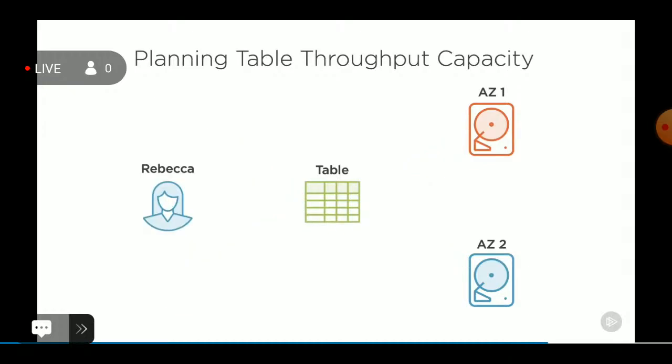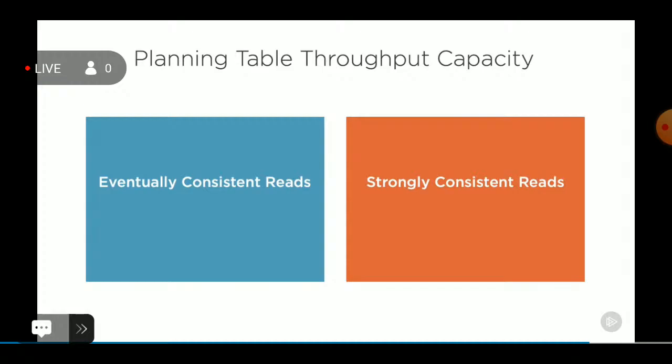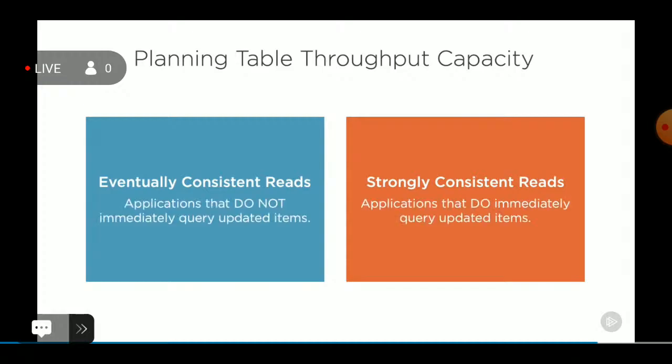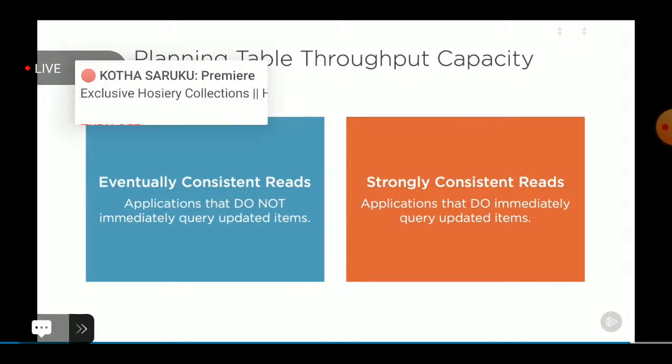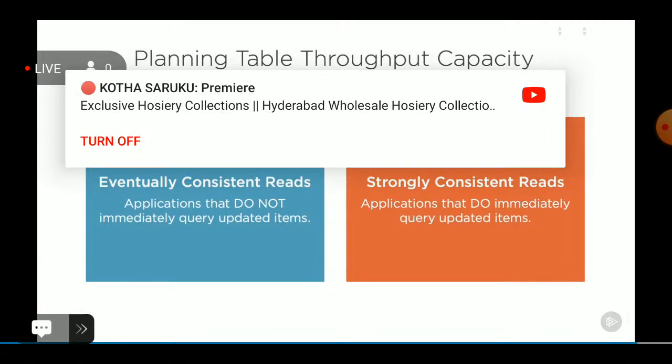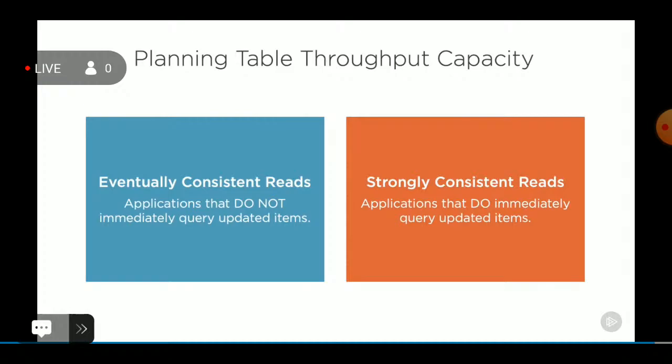What happens with strong consistency is that when Rebecca queries the table before replication took place, DynamoDB looks for the most up-to-date item across all partitions and returns the most up-to-date data. This is also why it costs more to use strong consistency when querying data. As for use cases, eventually consistent reads can be used in applications that allow for a margin of error when querying table items or applications that do not query immediately after writing. Strongly consistent reads are for applications that do not allow for any margin of error, require up-to-date data, or have a tendency to query items immediately after updating.